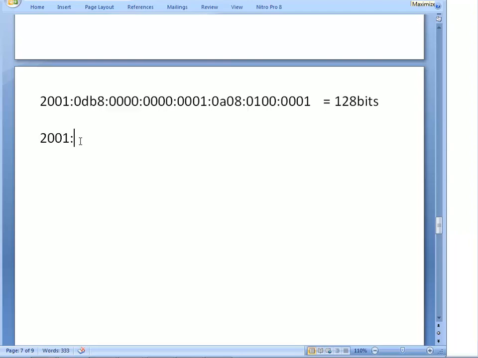Now the leading zeros we can remove, so we don't have to write them down. We can just write DB8, another colon. Now here we have 4 zeros. We can't take all 4 off, just the leading zeros. So the first 3 zeros we take off, 1, 2, 3, and we write the 4th one. So let me just write another 0. Again 4 zeros. We can't write them all, we just write the last one.